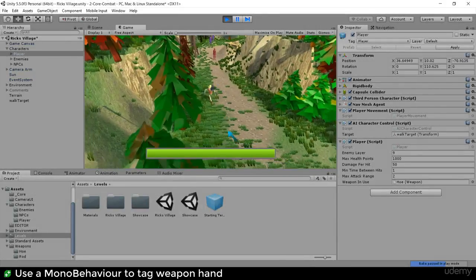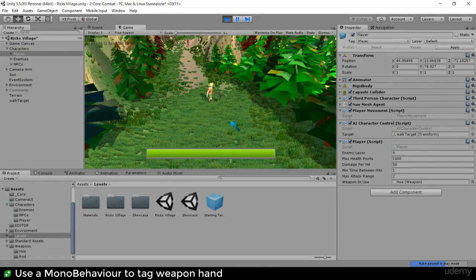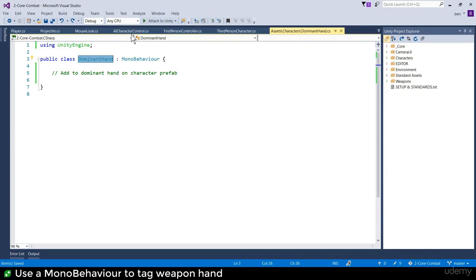Hey guys, in this video we're going to prevent the player spawning with two weapons in hand, and we're going to discover why we have a problem with the way that we were specifying the dominant hand, and we're going to specify the dominant hand a different way. We're also going to be writing some error checking code for the first time.